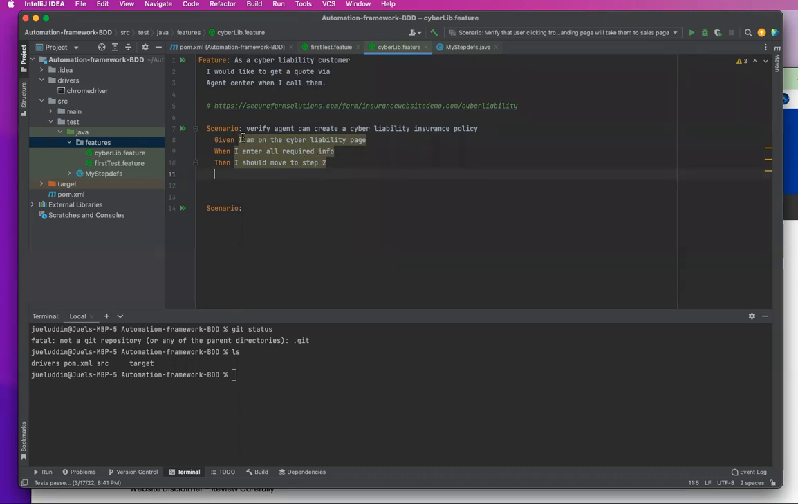Okay, so right off the bat, we can see that we use given, when, and then. The keywords are fine because they are understood by Cucumber and the framework itself. So you don't have to provide anything for those, but these are not understood. As you can see, it's highlighted. So I will first create a step definition.